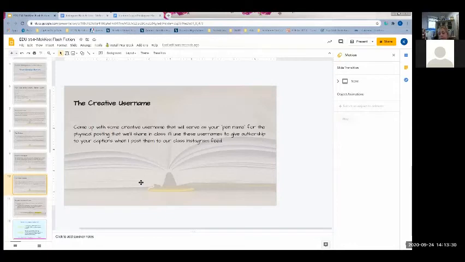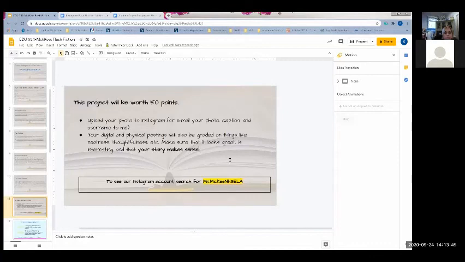For when we post it on Instagram, you need to come up with a creative username. So that's part of your creative process. It'll be your pen name, which authors use when they don't want to use their real name. And then we'll post it on our class Instagram. Your digital and physical postings are going to be graded on things like neatness, thoughtfulness, etc. Make sure that it looks good, it's interesting, and that it makes sense. And when you send it to me, we will upload it. Do you have any questions?